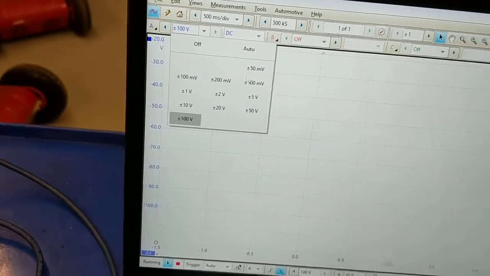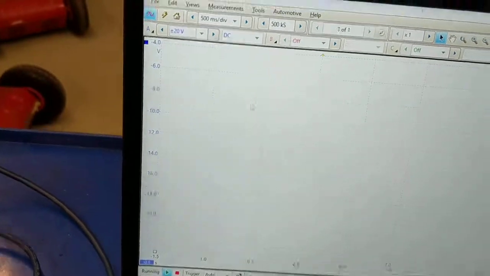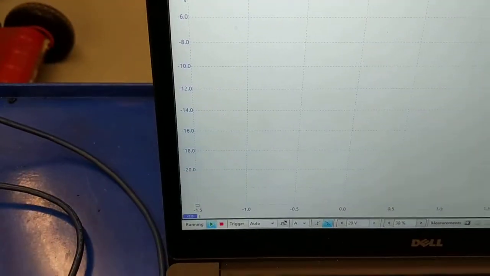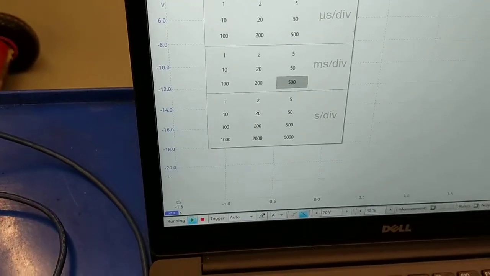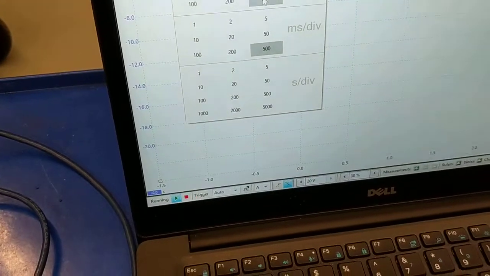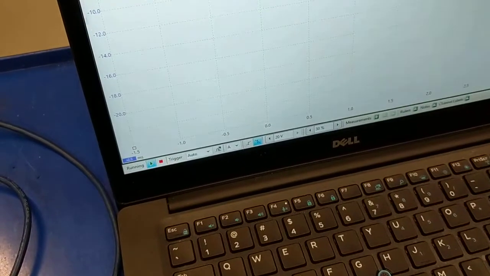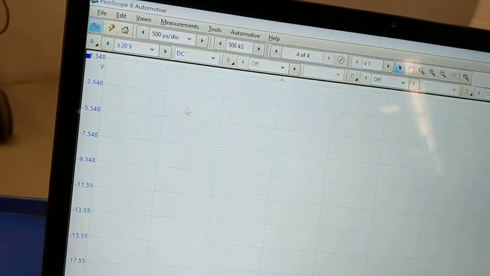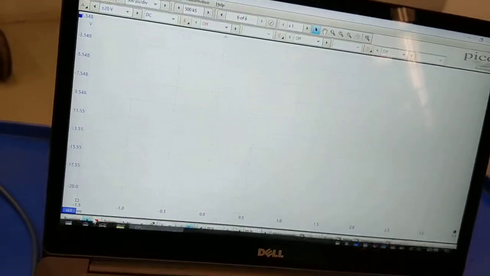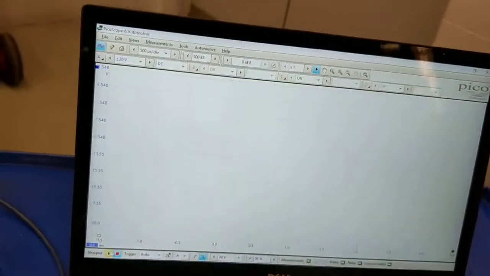Actually, you know what, let me do volts first. I just want to show you something quite interesting. If you were using the older one and you want to do volts, we're going to do this pretty fast. We'll try 500 microseconds per division for a second. And I'm going to hit 12 volt DC. I'm going to hit play.